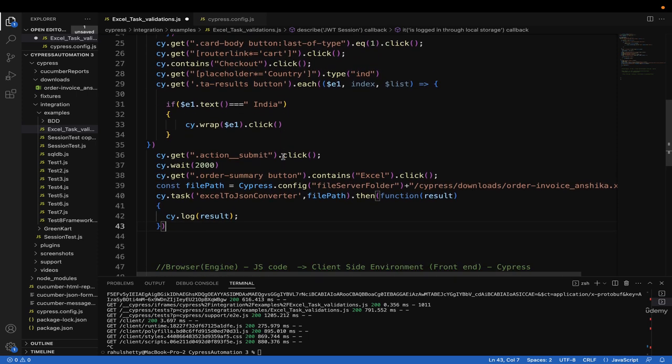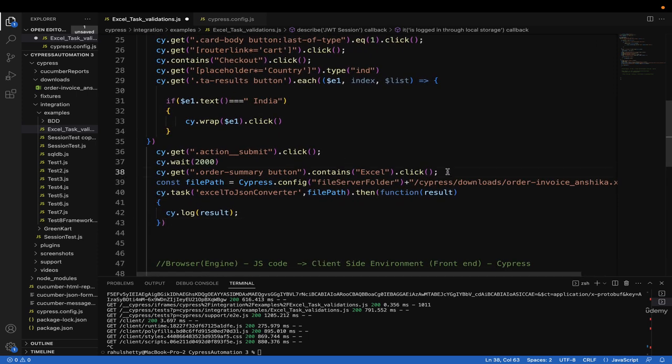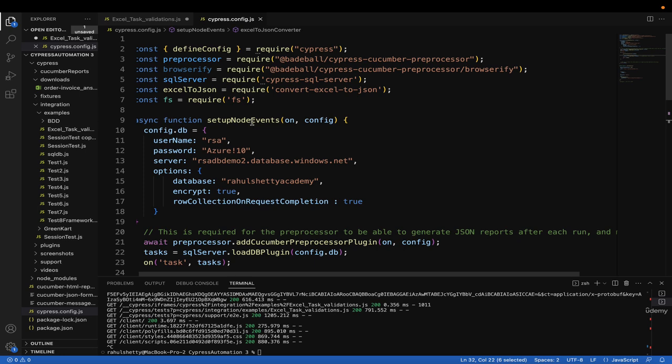Just to recap, the script is pretty straightforward until here. Once it clicks the Excel button, it downloads and we have a path. Then we are telling Cypress to use Node because there is file system access. That's why we wrote a task. I put that on task and defined everything here. So make sure you write it inside this function only, guys.